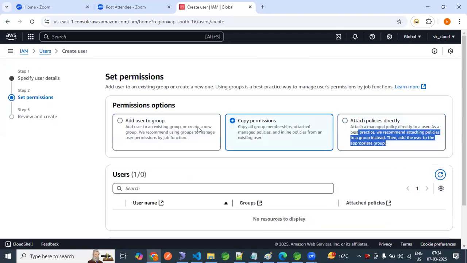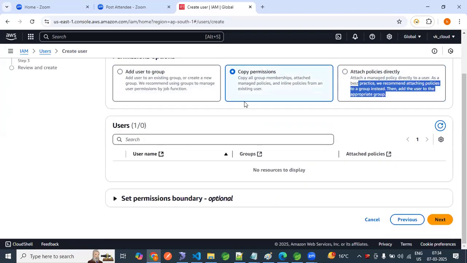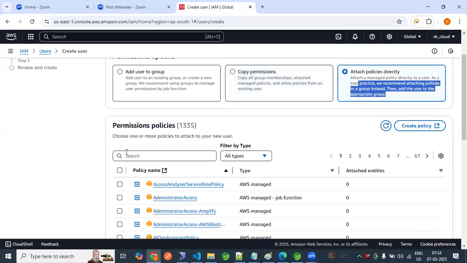When I click here, copy permission, if any other user is there, there is one user, Narendra. If I am creating already, then I can copy Narendra's policy to Rahul's policy, right? Or Rahul's policy to Narendra's policy. In that way, we can create the policy.